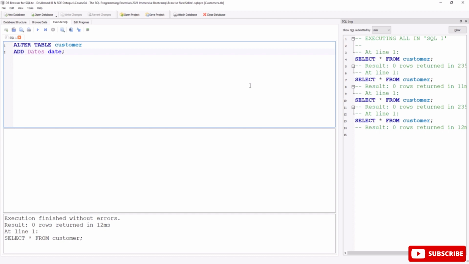The add statement is followed by dates. Dates is the header for this new column. The name of this new column is dates, as you can see, and its data type after that is date. Date is a data type in SQL programming, and this data type is used to insert fields for the date format. After typing this statement, let's go ahead and run this program by hitting F5 to show the output, and we are going to see the output in the browse data tab to see the new column that will be added to the customer table.